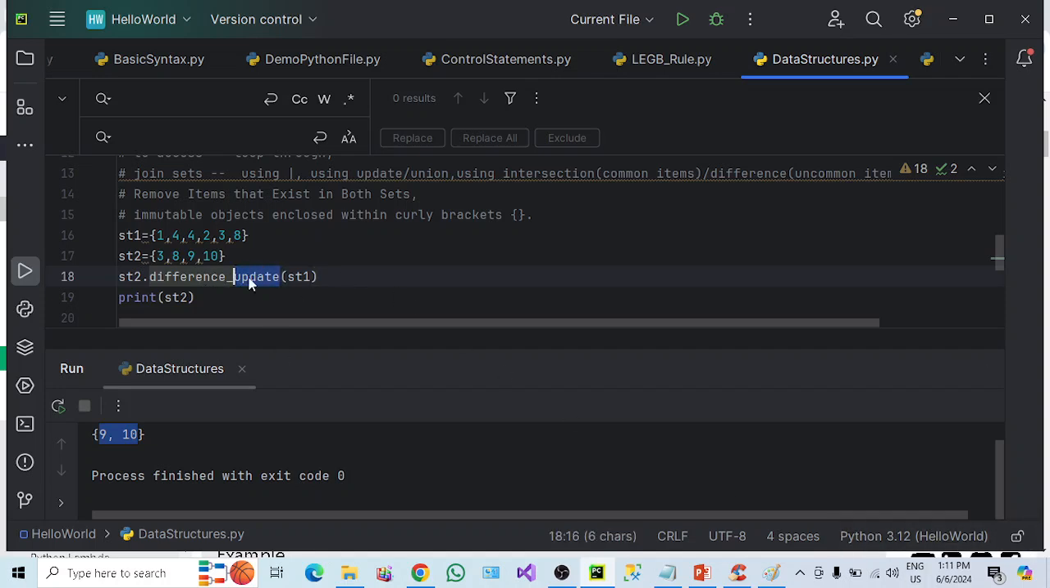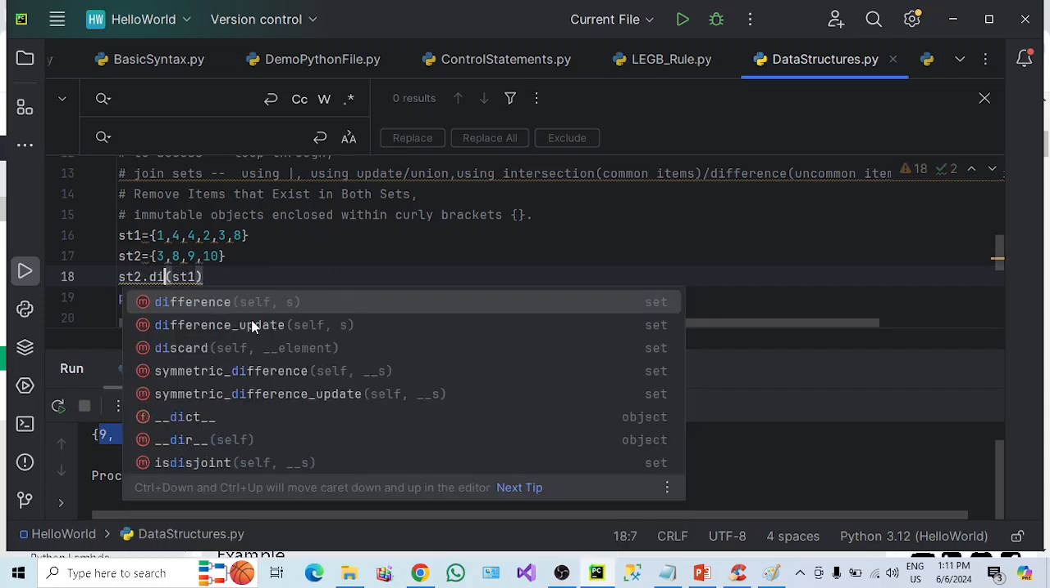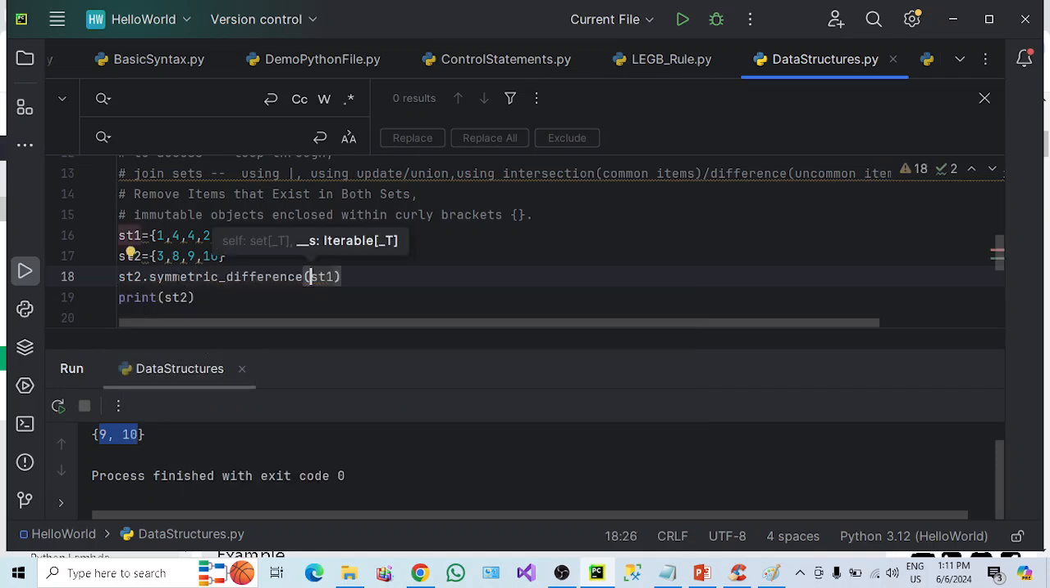Now the third method that we have seen earlier is symmetric difference. Symmetric difference is basically, the word symmetric means it is going to check the difference between both of the sets. If I execute this, you can see 8, 9, 10, 3, I mean all the items. So there is a difference between both.